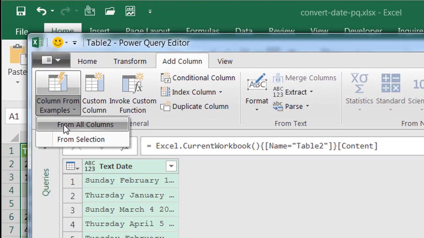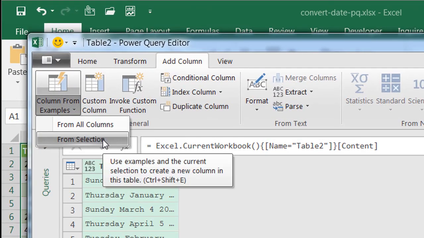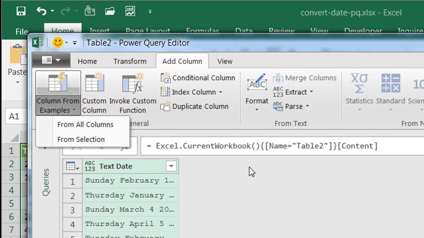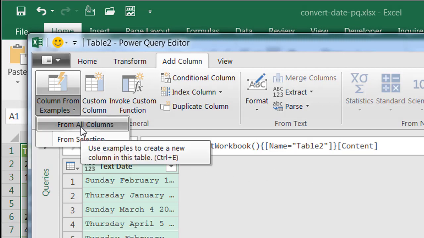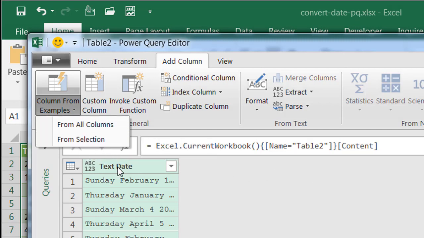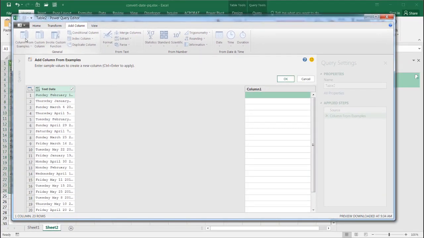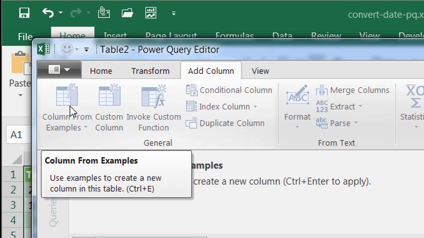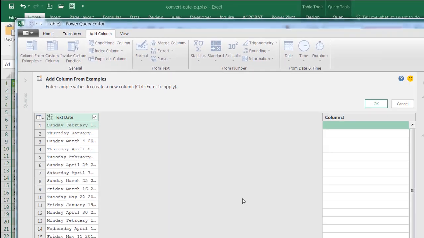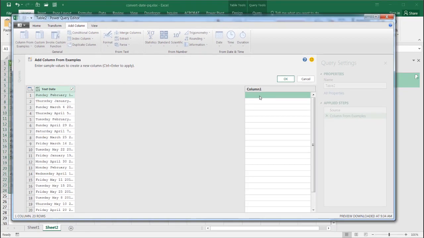You can see you have From All Columns and From Selection. If this is a multi-column table, there are more columns here. We can select all the columns, or if we wanted to do our example from just one column, you can just select it and choose From Selection. Since this is a one column table, it doesn't really matter what I use. I'm just going to select all columns. One thing you'll also notice, if I hover over this, you can use the keyboard shortcut Control E to do that.